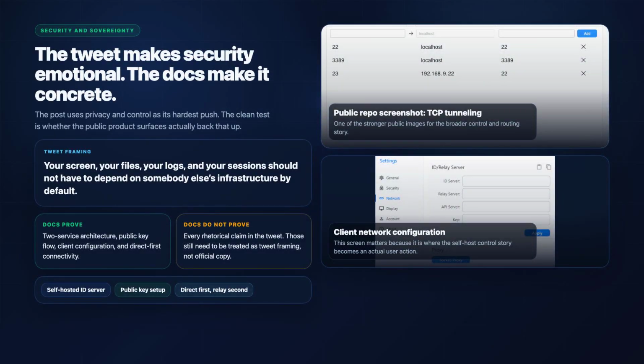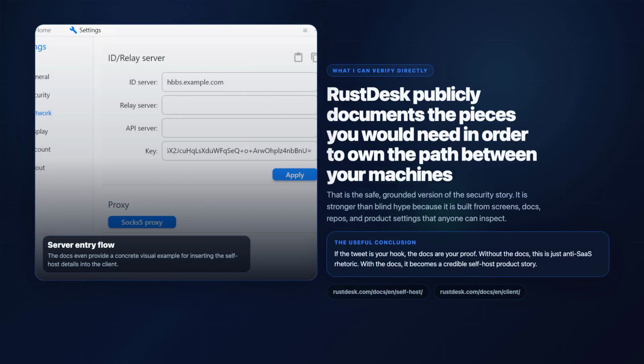Security and data control are where the tweet gets emotional, so this is where the docs matter most. RustDesk's own materials emphasize self-hosting, public key setup, and direct connectivity before relay fallback. The tweet frames that as data sovereignty, and that is a fair summary of the product direction. What I can verify directly is this. The open-source path gives you your own ID and relay infrastructure. The client docs show manual server configuration. The installation docs explain the ports and topology. And the security follow-up clip is specifically about how to find the key and use it correctly.